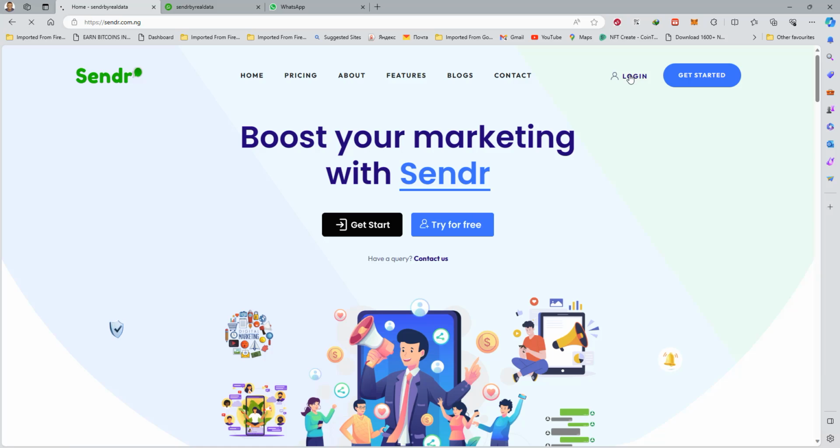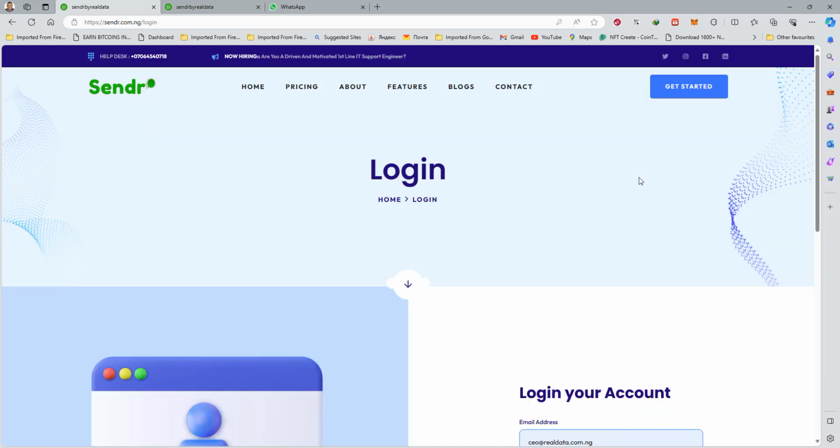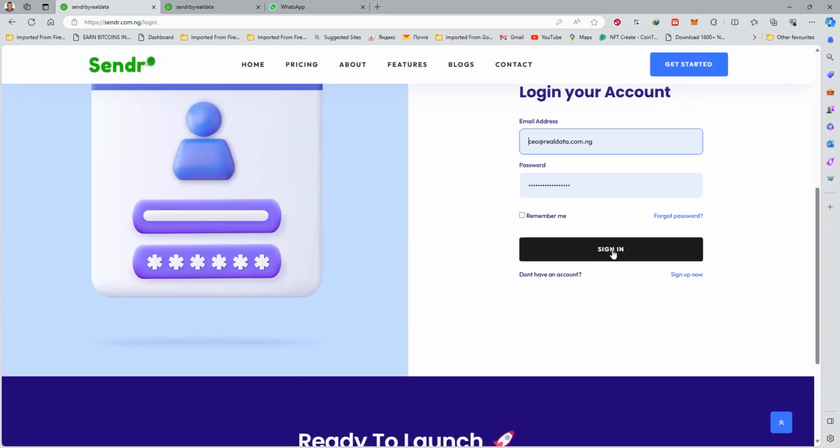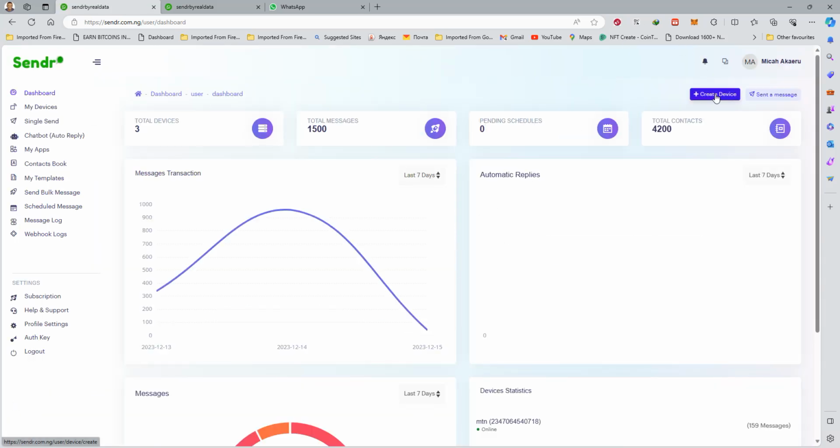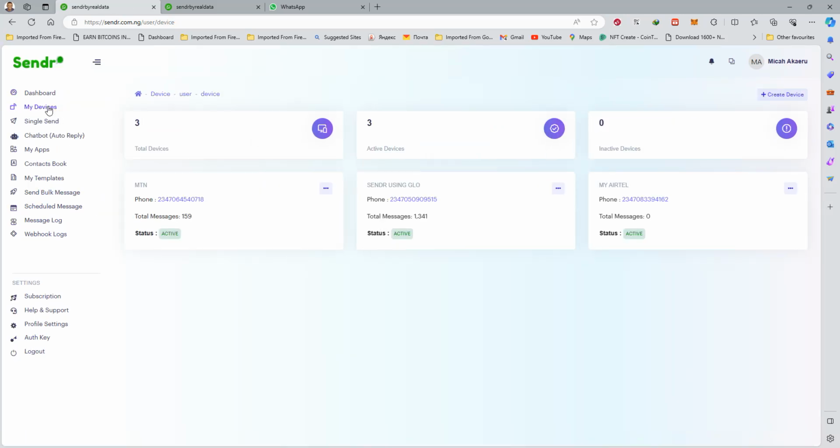By now I'm sure that you already have a username and password, so I'm just going to jump right in and log in and sign in. To send messages, make sure you've already created a device and make sure those devices are active. Sometimes it may be showing as if the device is active here, but it is not really connected. So always ensure that your devices are connected. In fact, you can always click on these three dots here and scan the device again, just for you to be sure that it is active.